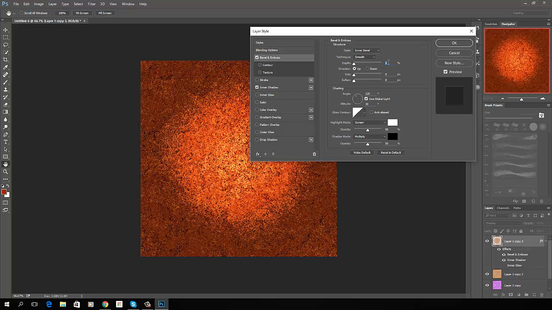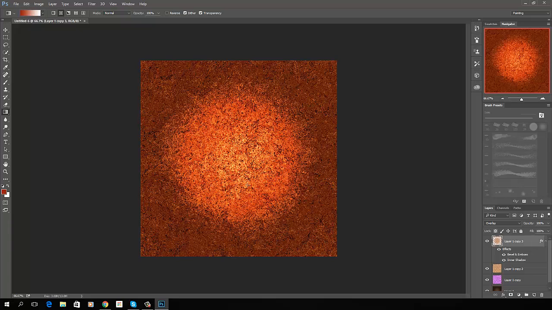I do think I need some depth on there. Not in love with it. Let's try it at full. Alright, we'll see how that looks. Not too bad. We're starting to get a pretty good rust going.